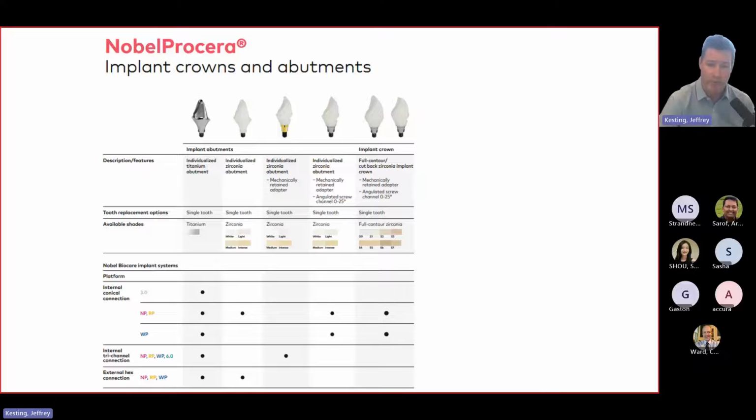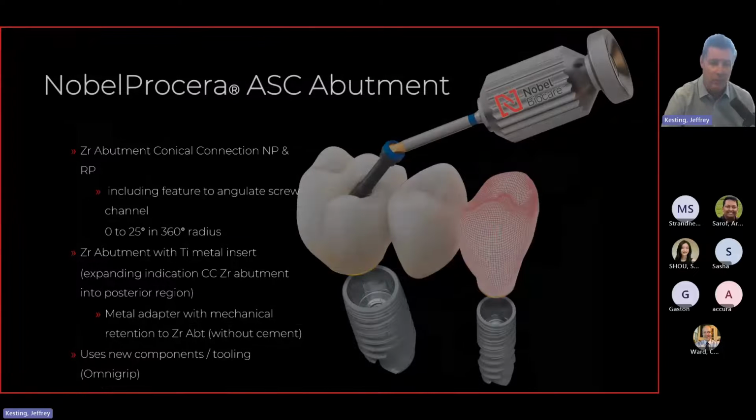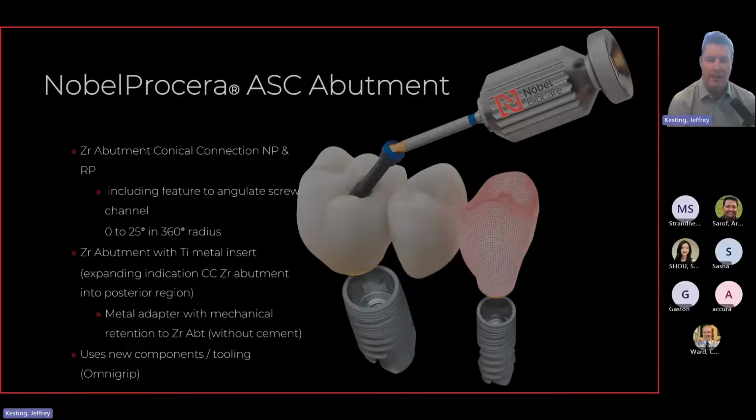So with the product portfolio offered with all the NobelProcera implants, of course, titanium, as we just spoke about, but then zirconia and all the supporting shades that you need there. And what's important, which was really a unique difference between NobelProcera and competitors, is the angulated screw channel.